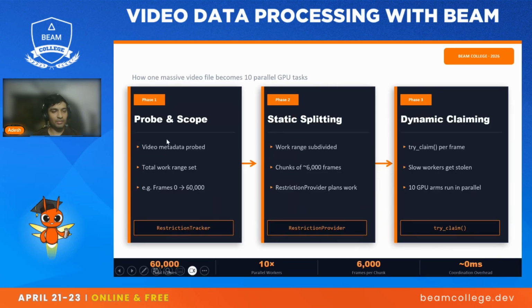In phase one of the Splittable DoFn, we have the video, and there is a concept called the restriction tracker in the Splittable DoFn transform. It will calculate the number of frames in that particular video. For example, if we have 60,000 frames in a video, it will create a restriction tracker and track those 60,000 frames throughout the processing, or frame extraction. Going ahead, once we have the restriction tracker, we go to phase two. We could either use static splitting or dynamic splitting.